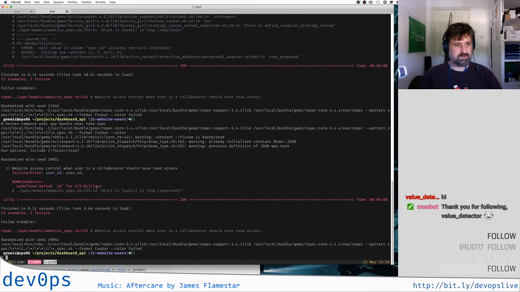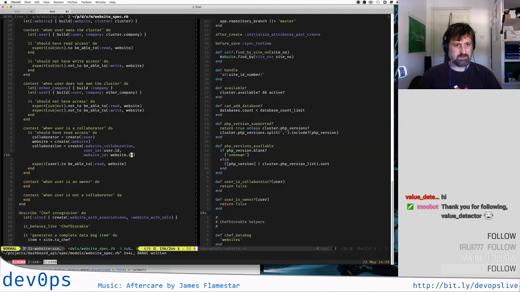Undefined method ID for nil class. User is not defined. Maybe that's the original problem here. Okay, that makes much more sense. If user is nil, of course we get a null constraint violation because it's collaborator. Collaborator. And I think that's another advantage of using local variables for that, because if you do stupid mistakes like this, you'll quickly find them.